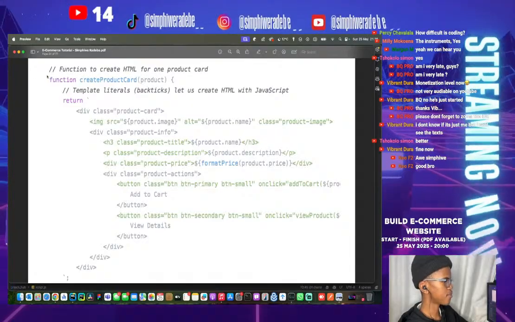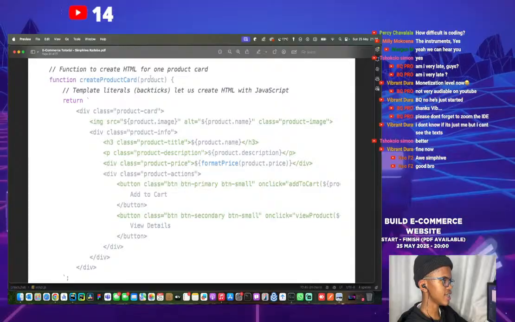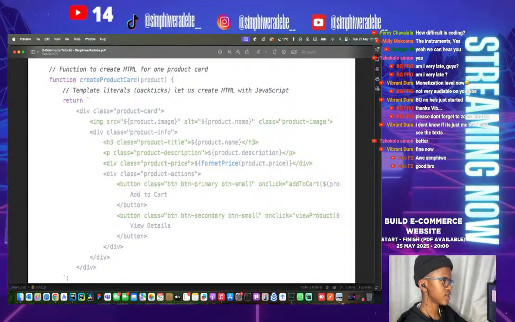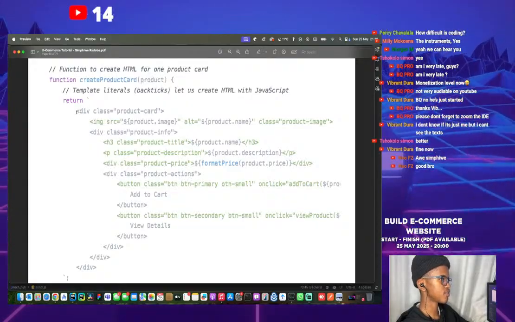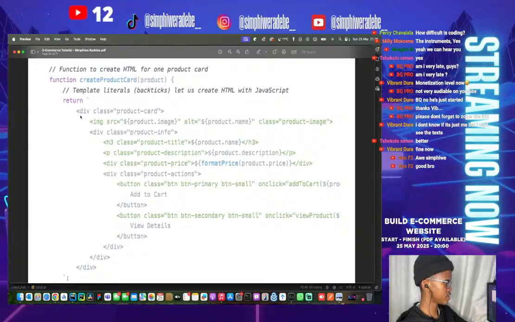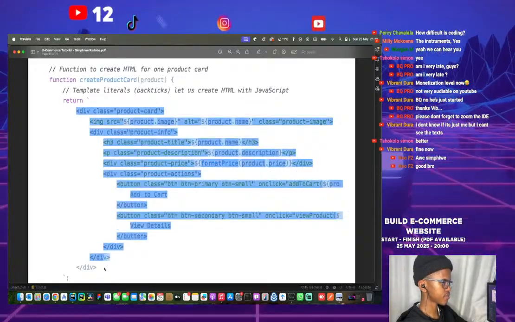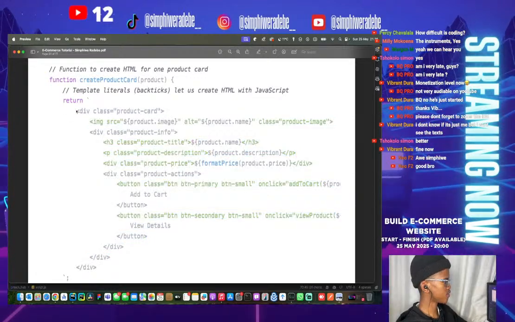It will create a product card, right? After it creates a product card, it takes in a product. So it will create it for one card. It takes in a product, then it will return this card. So basically this is HTML for a card, right? This is HTML for a card.